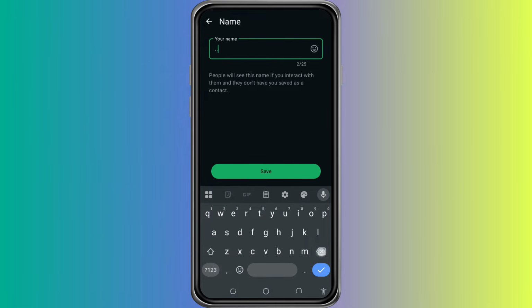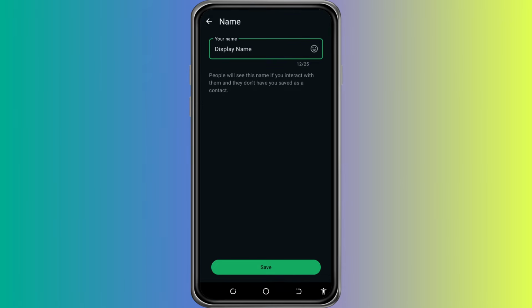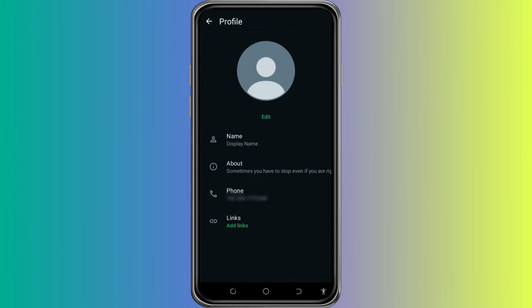Now, enter the name you want others to see on WhatsApp. This will be your display name, and you can change it at any time. Even if WhatsApp shows a message saying this is not a username or a PIN, you can ignore it and simply save the name. If someone still cannot see your name, there is one more thing you should check.